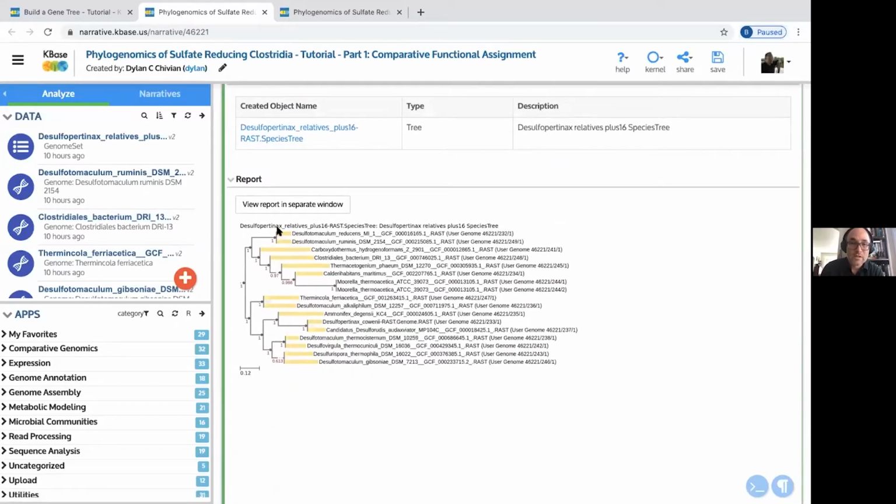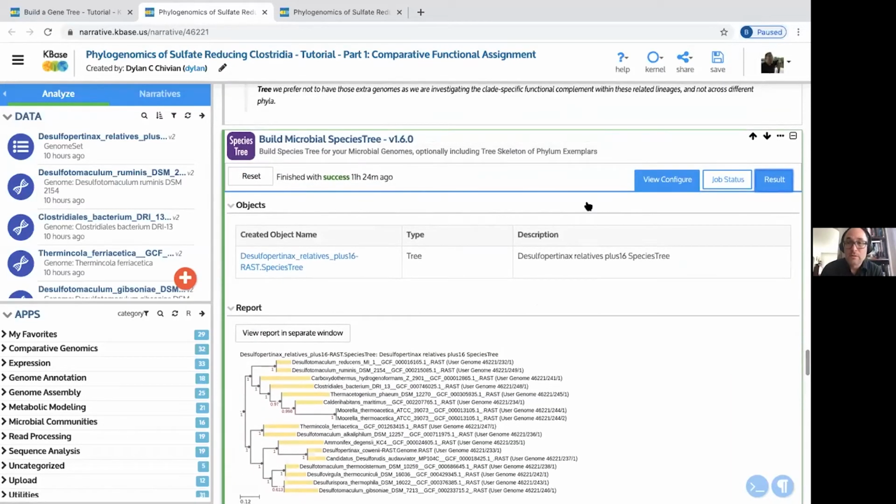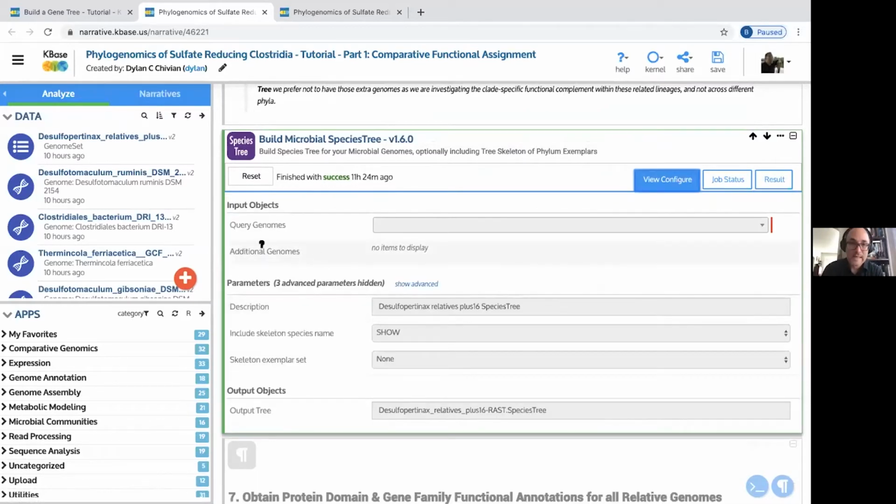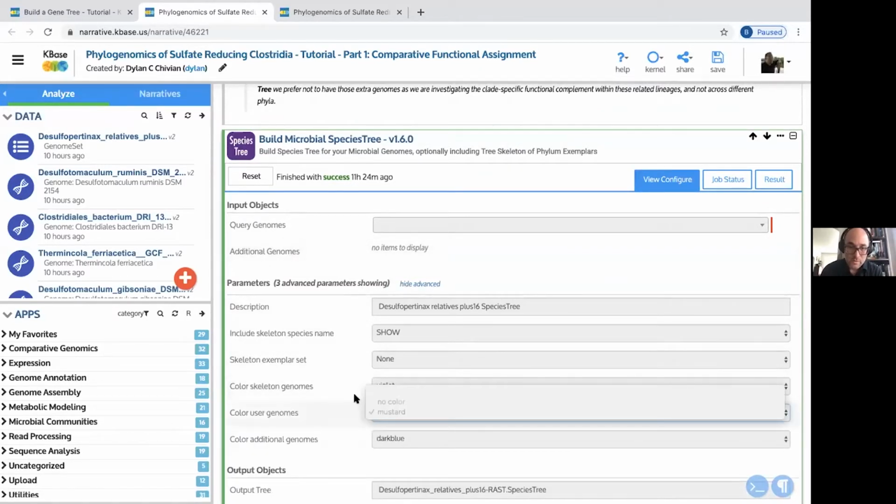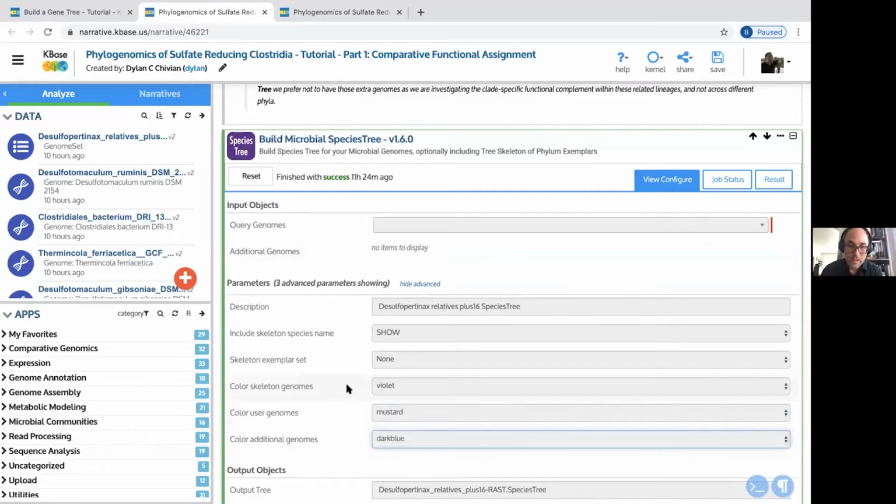One other thing I should mention, you can see these are all in yellow. Another thing you can do is, if you have additional genomes you want to add beyond the initial query set, you can add those in here, and you can pick which colors, whether you want to color them or not.